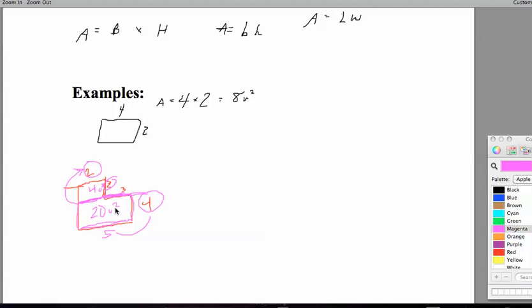Now to find the area of the whole entire figure, we have to add the area of the bottom rectangle, which is 20. Sorry, my writing is not so great today. To the top square, which is 4, and you end up with 24 units squared. And that's the area of that figure.